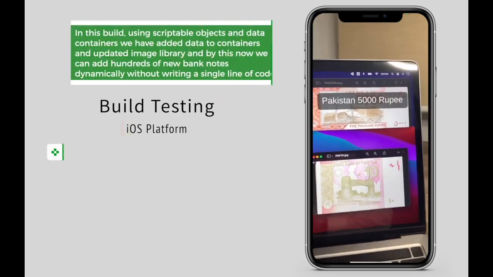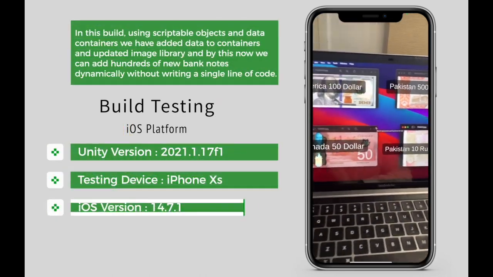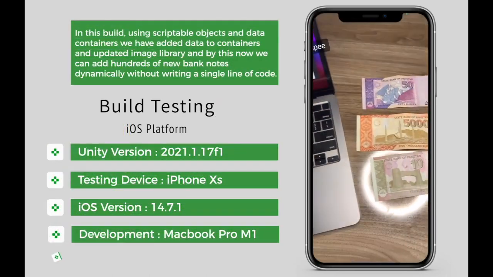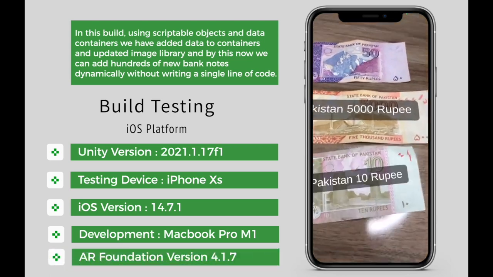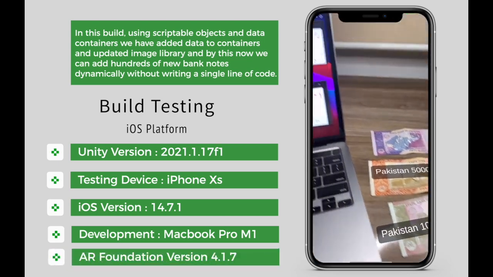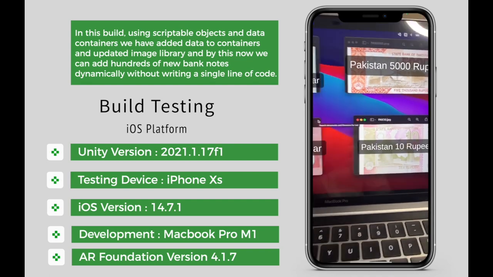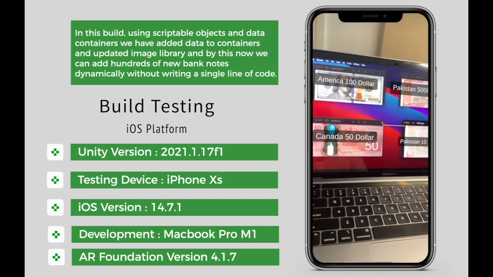As you can see, we are detecting banknotes using the data containers. And using these data containers, we can add hundreds of new banknotes dynamically without writing a single line of code. Keep learning and I'll see you in the next one.